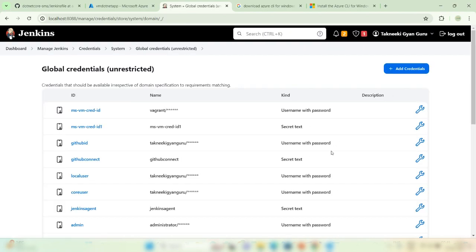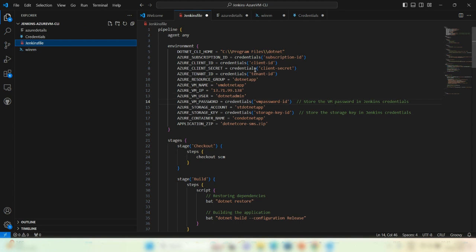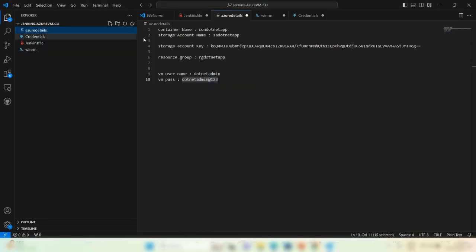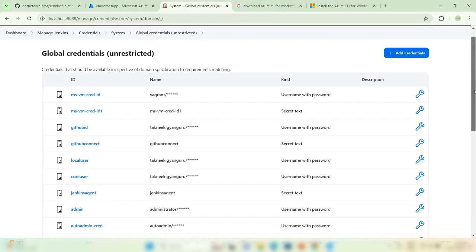Correct. And what else do I need to update? In the Jenkins file: .NET VM password, storage account, and Azure storage key ID, right? Storage key ID I need to update. What is the storage key? You can go to the Azure details. You can see container name, storage account key, right? This is the secret key in the storage account, right? So I need to copy this storage account key.